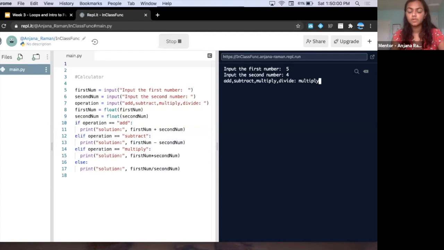And we want to multiply them. Our solution is going to be 20, and since these numbers are accepted as floats, it's also going to output our solution as a float.